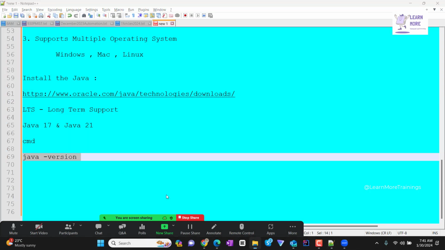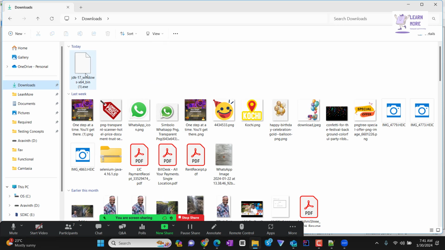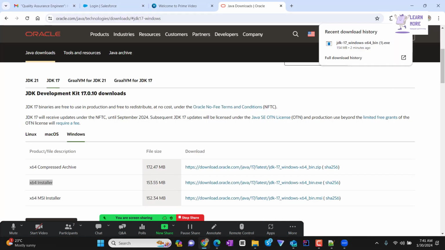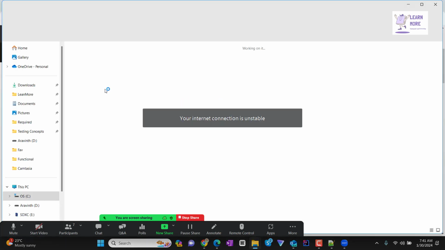Make sure you do the installation properly. The installation is pretty simple. Once it is downloaded, it will be an exe file. I think it is still not completed, I guess. Yes, it's completed.